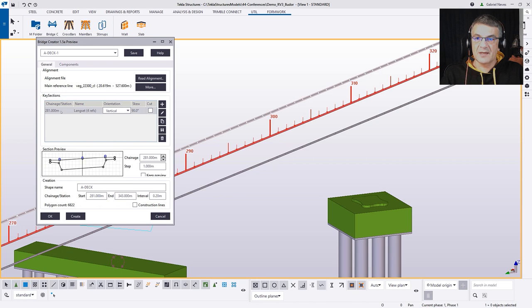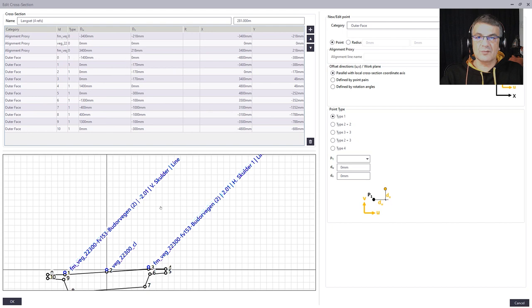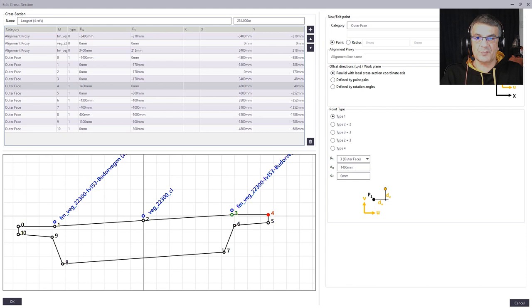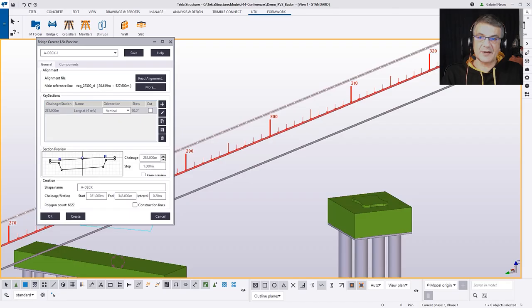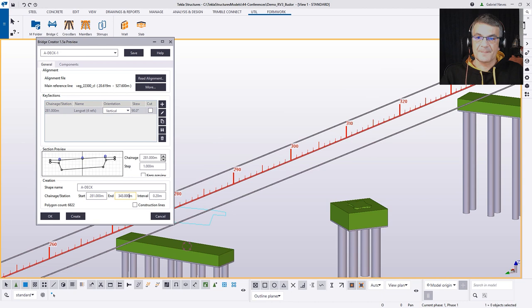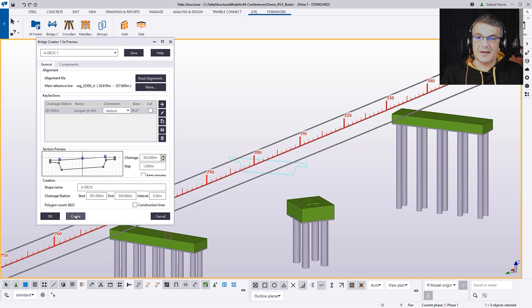And I have a deck with the start and chain edge, and you can see my concrete points are constrained to those lines from the road that Jan-Erik was preparing. You see the point number 3, point number 2, and point number 1 are constrained to those lines. So triangulation interval point 20, it's quite accurate, and I'm going to create the object.